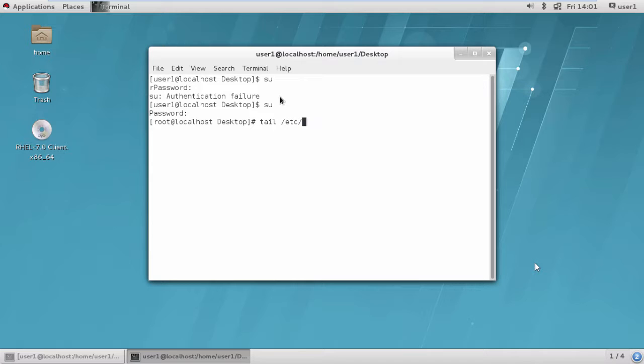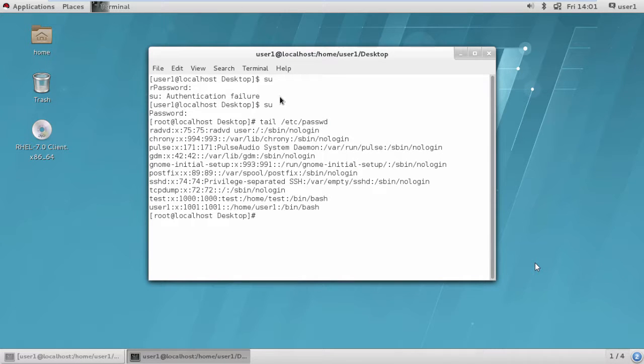Now here I am switching to my user details. First I'll check which users are present over here. I'll just run tail /etc/passwd. It will show me the list of the last 10 users. So this is the number of users. We have the last 10 users, so we have test and user1. Here we have the user ID, the group ID, the home directory and the shell.